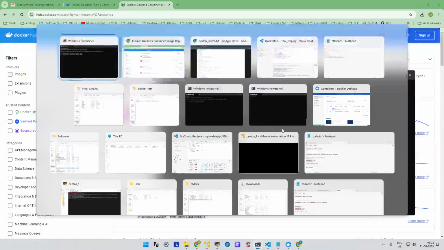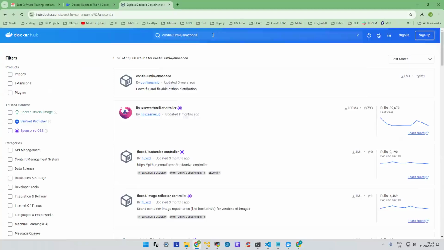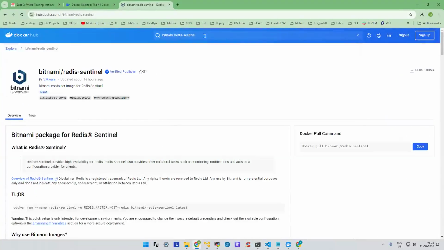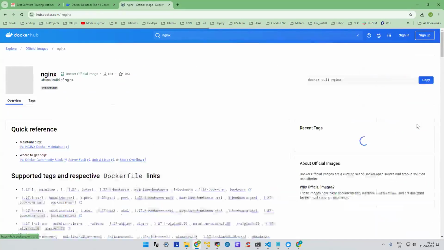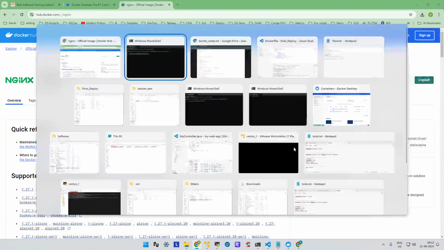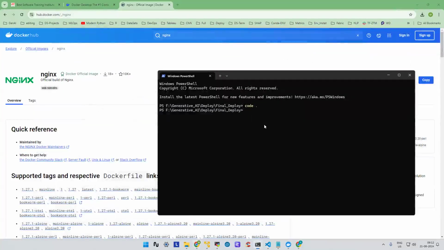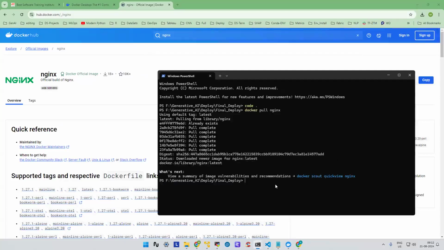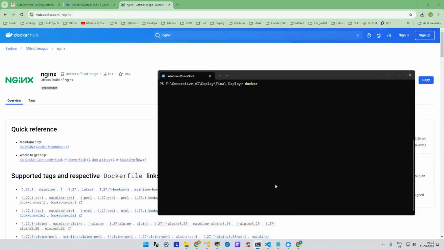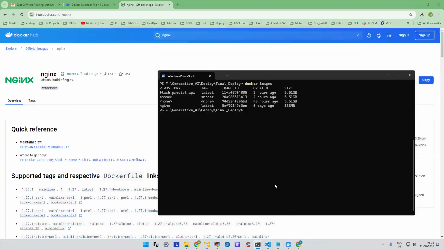Let's take that I want to run Nginx. Nginx is basically a web server. I'm going to pull it, docker pull. It's going to pull the image. You can see it start downloading, around 40 MB. Once it is pulled, you can see it in the Docker images list.